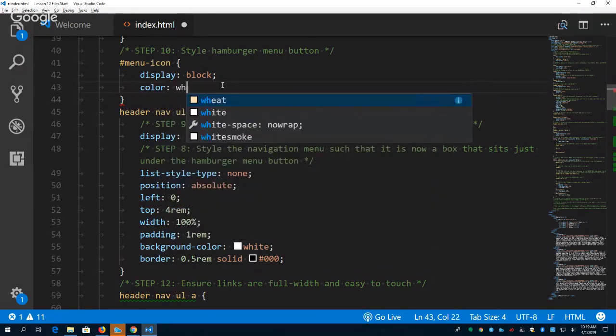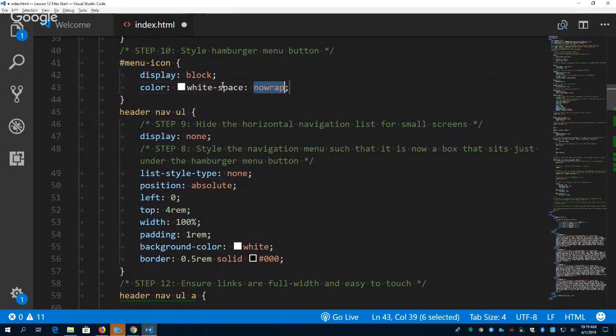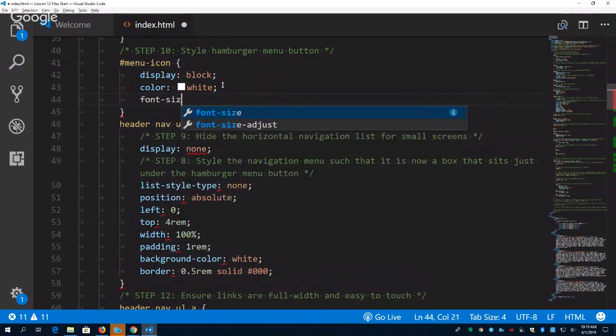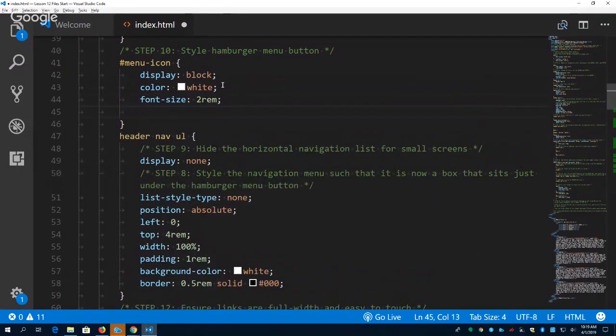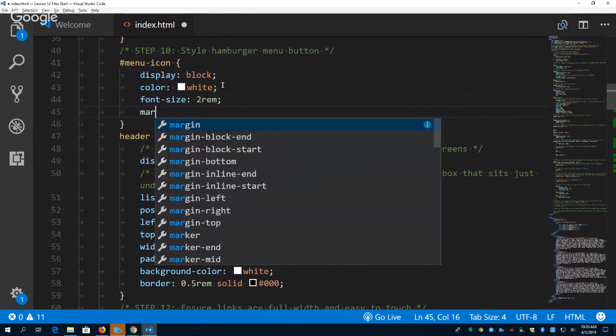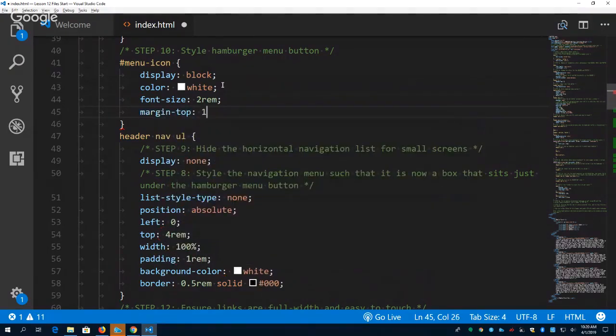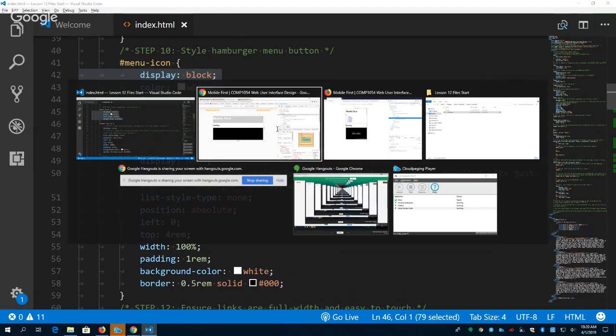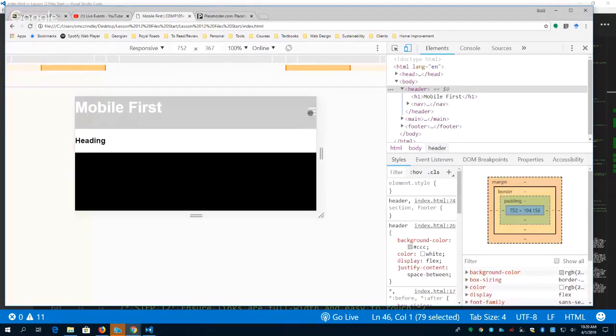Set the color to white. We'll boost up the font size. And I'll set a margin on the top, margin-top, 1.5 rems. And so that should be, instead of that ugly blue thing there, getting better.